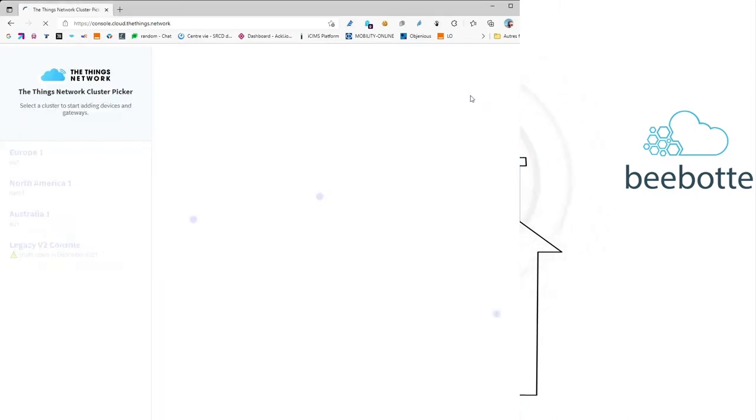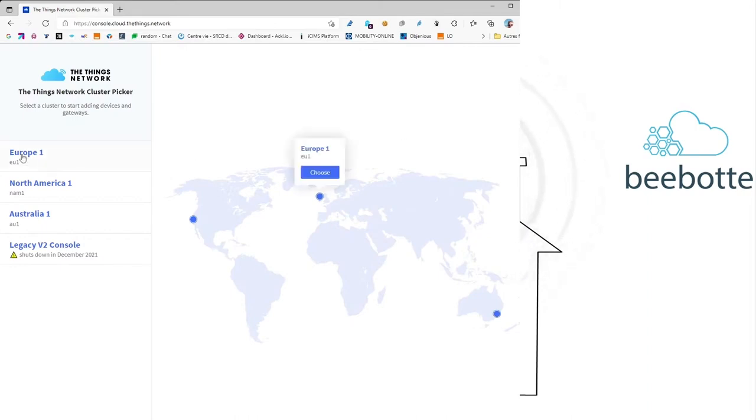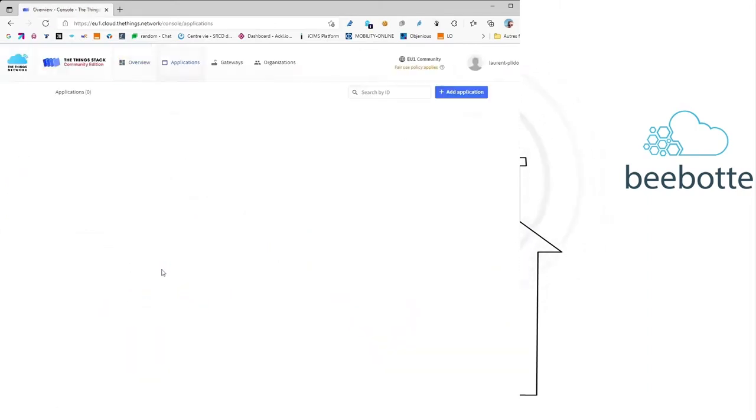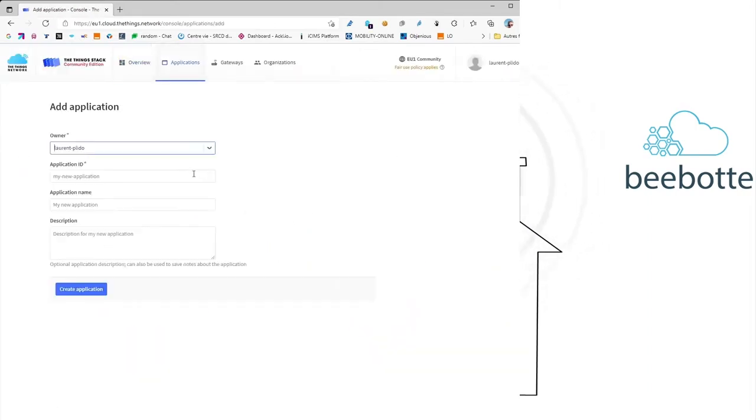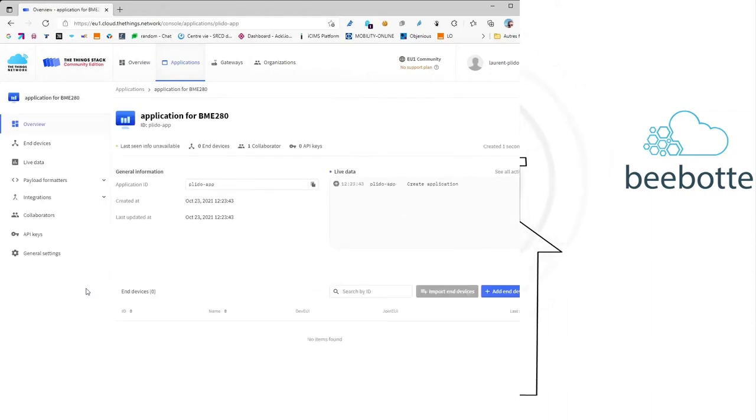Under your name, click on Console, select your geographic area, and go to Applications. Add an application, give your application a name. This name will appear in the platform's management URI. It can only consist of letters, numbers, and hyphens. Then, add a clearer name that will appear on web pages. You can also add a description.